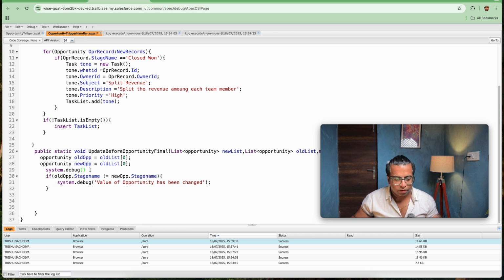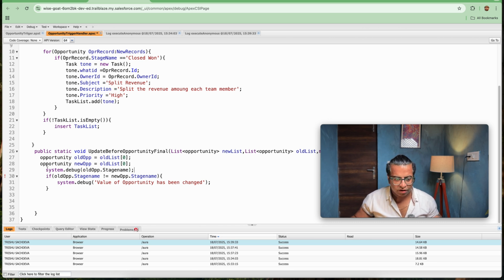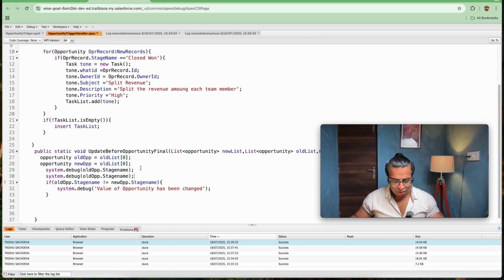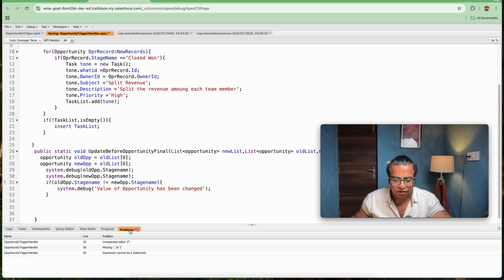I will be saving it, and similarly when I copy this, I will be adding new opportunity dot staging, new opportunity dot staging. Let's check this out. If the debug is still not running, then we are making some blunder here. So let's comment this out.